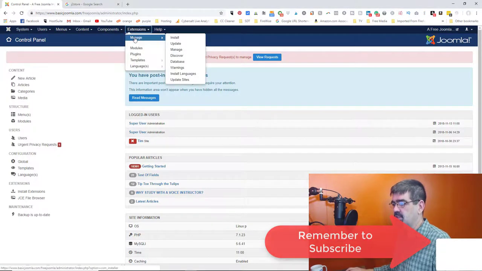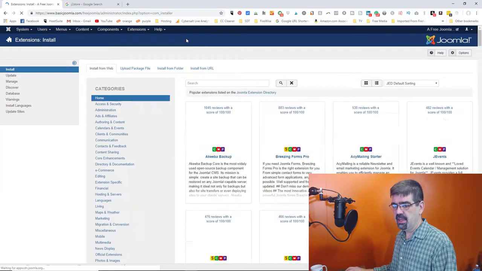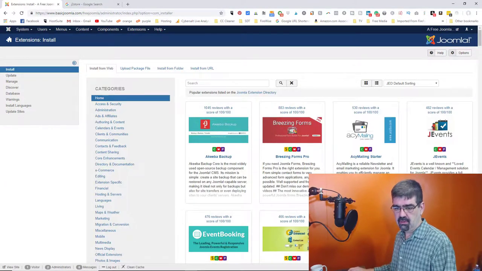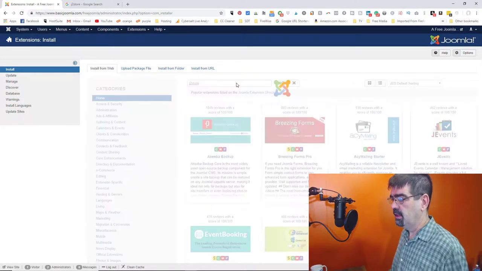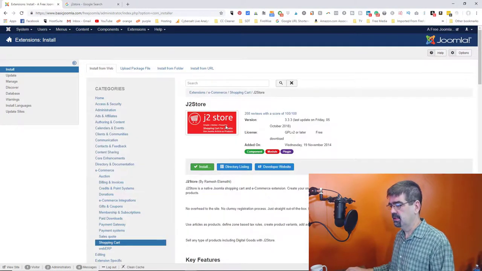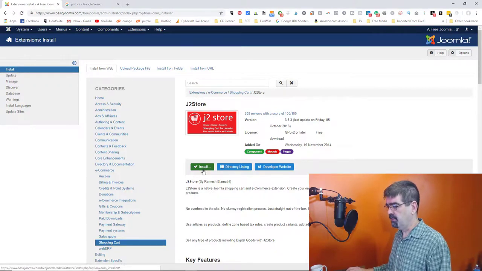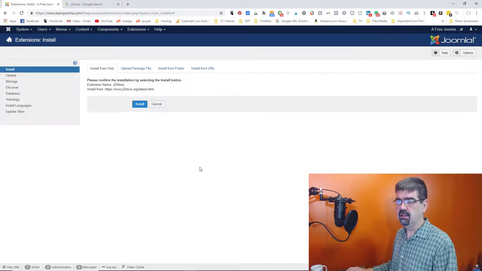Let's go to Extensions, Manage, and Install. And then we will go to Install from Web. We will search for J2Store. And there we have it. So we'll click and we will install. This is going to install the free version of J2Store.